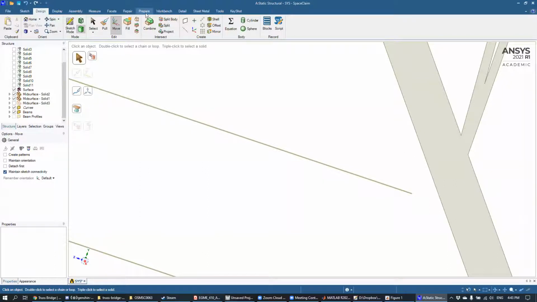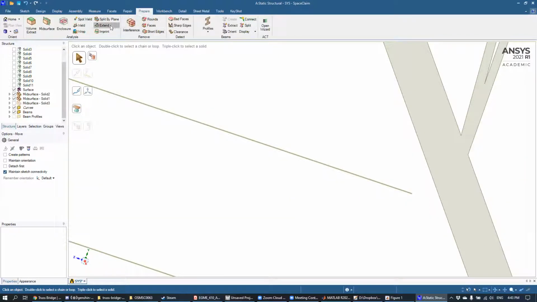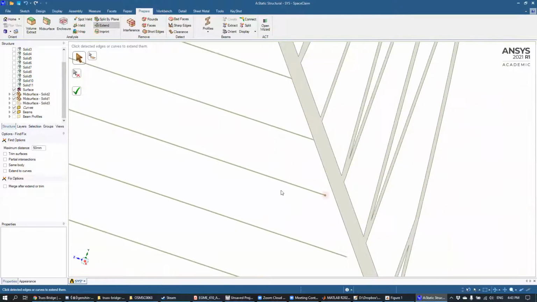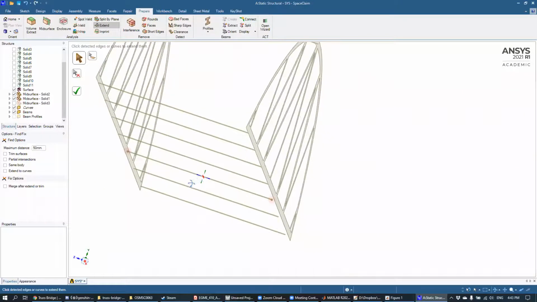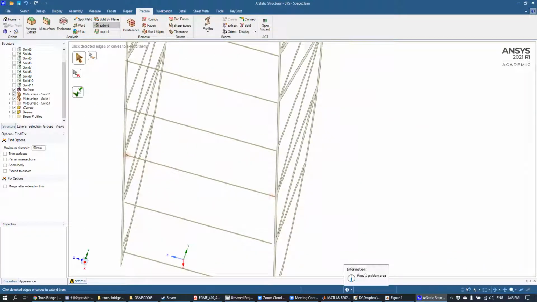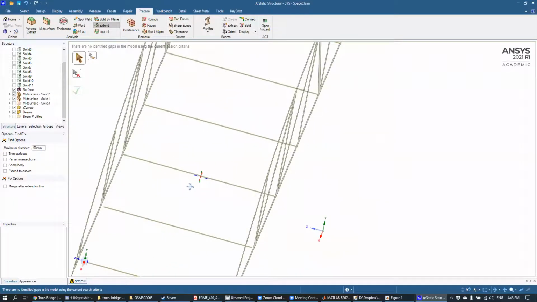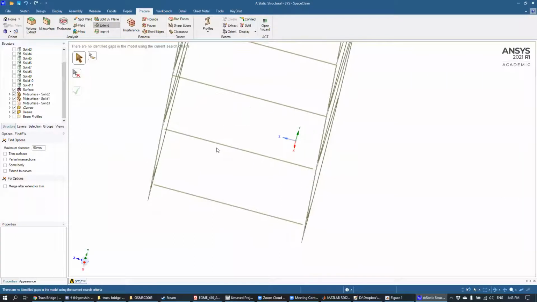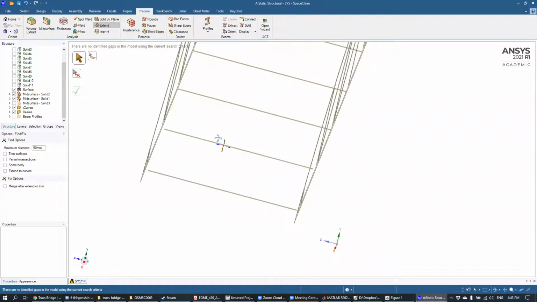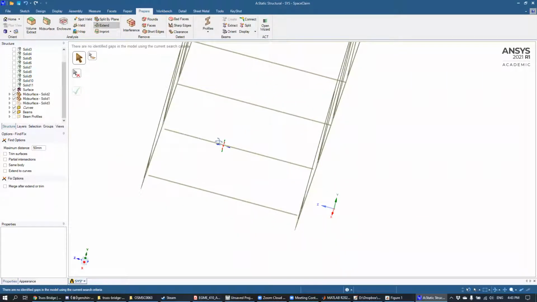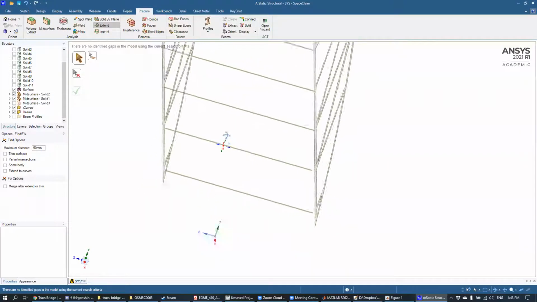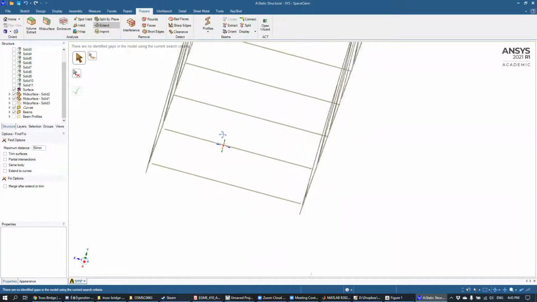Let's go back to Prepare. Let's go to Extend. You can see now that we can extend these two beams right here. Go ahead and click the check mark. Now these are extended and hitting the beam just like they're supposed to. I'm going to go ahead and do that for 2 more beams. But go ahead and try that on your own, and if you have any questions, just let me know.